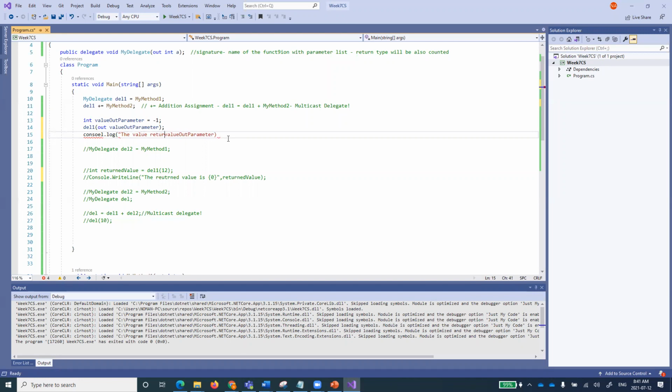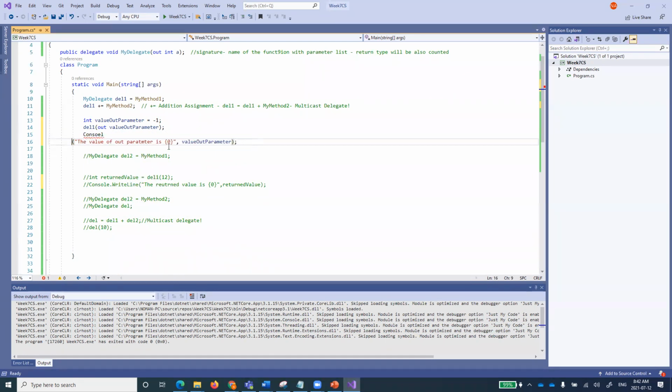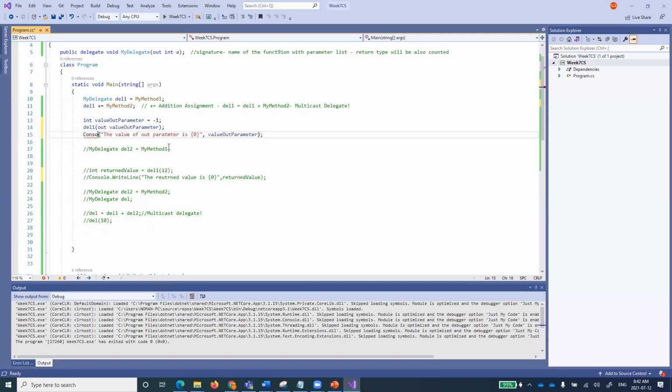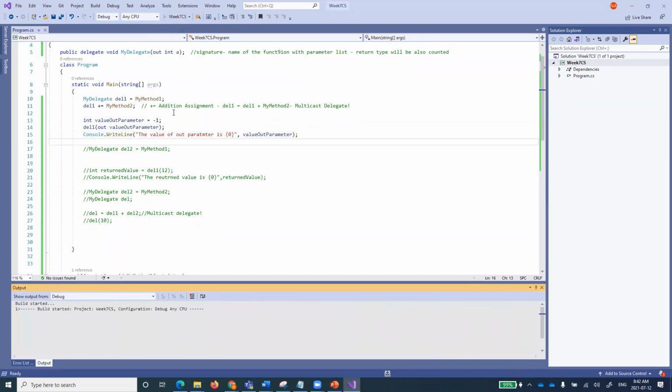The value of the out parameter is... right. So it is just calling that one. Console spelling is not correct. Oh, console.log. I'm still inside my JavaScript, so please forgive me because I'm taking the JavaScript course as well. I'll just make this mistake here and there. And this console is not correct as well. Console dot WriteLine. I hope now I got it right. So now let's run that one.